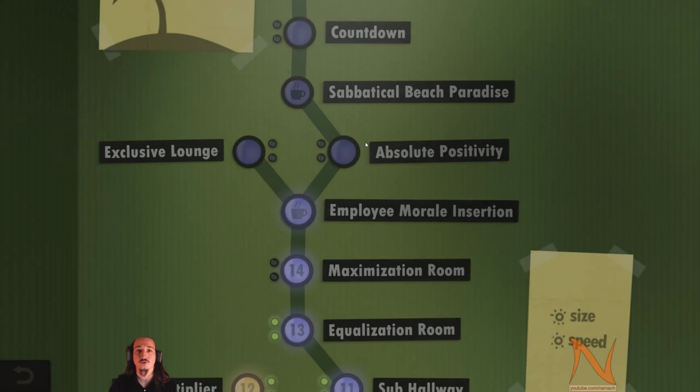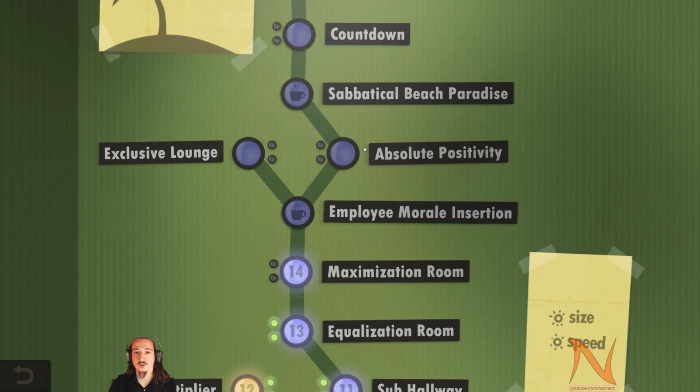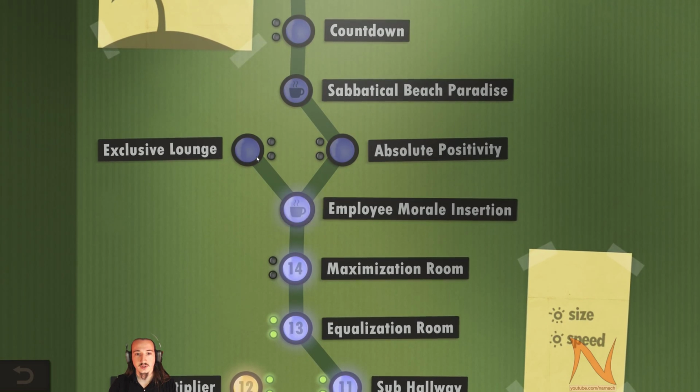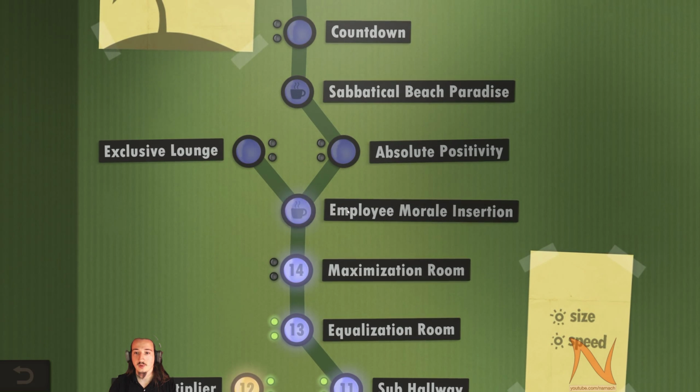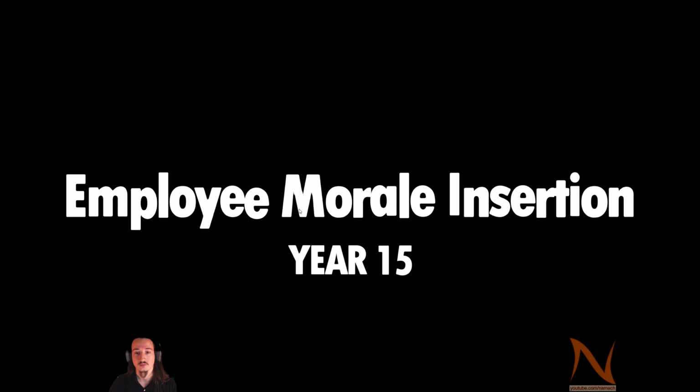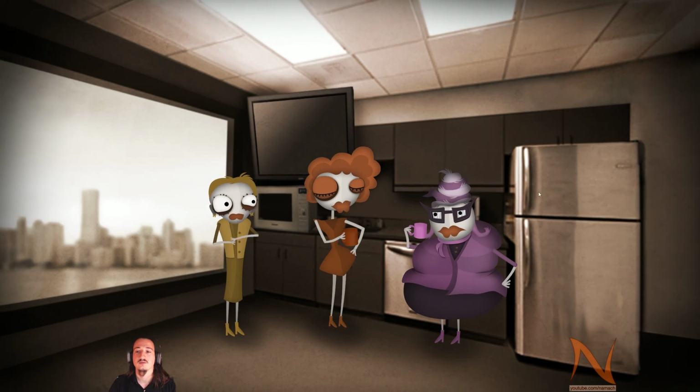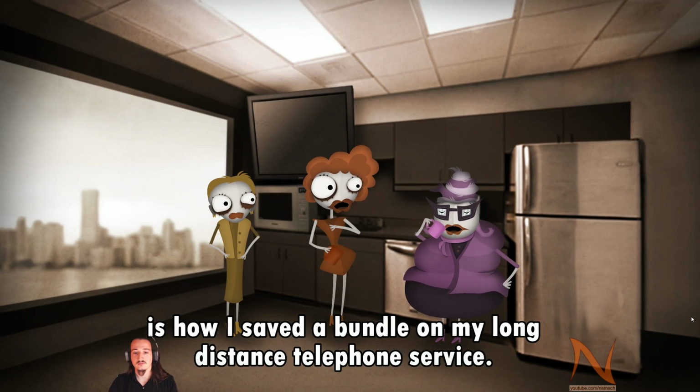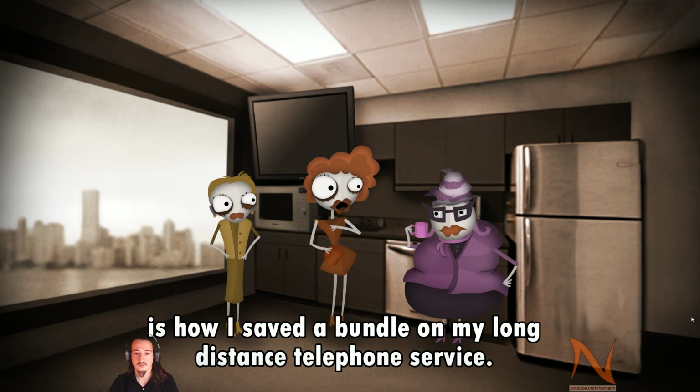Continue to the elevator for year 15. Absolute positivity. No, wait, we have the executive lounge. Oh, employee morale insertion. Cool. More coffee breaks. And that, ladies, is how I saved a bundle on my long-distance telephone service.